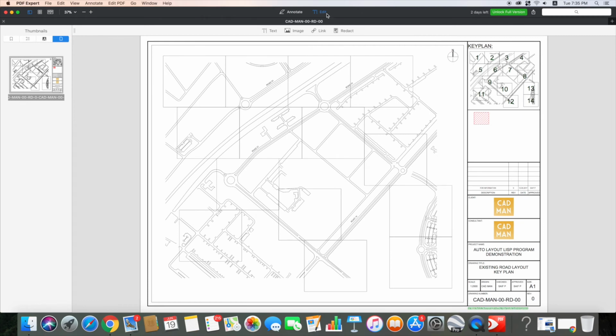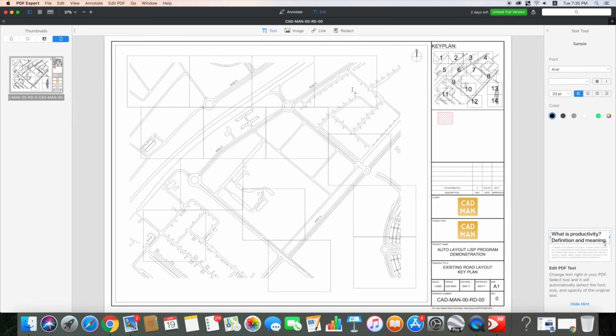Now I'm showing you all the four tools under the edit panel. These tools are helpful to edit the elements in the PDF.